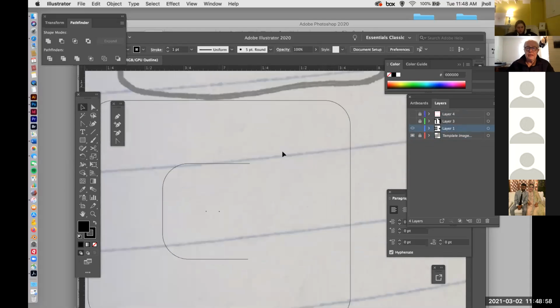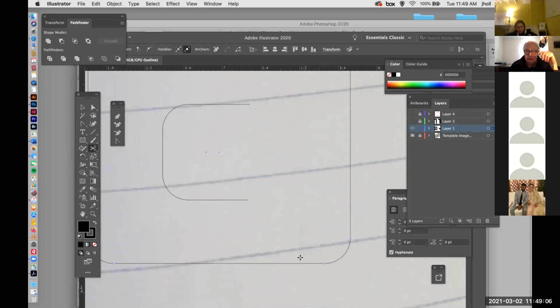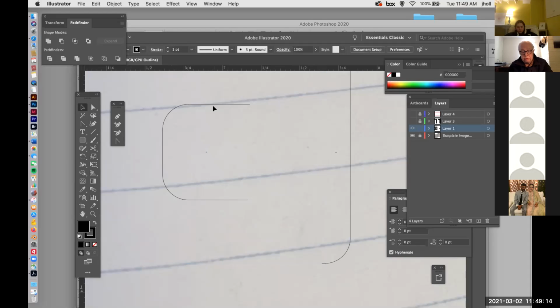Space bar. Scissors. Delete. Delete. Or no, cut, click, delete. Oops, got the wrong one. Command Z, that's what I want, delete. Oops. Command Z, I'm going too fast.